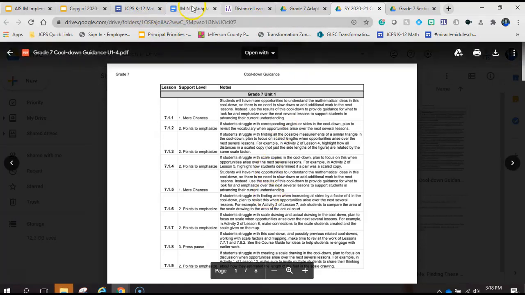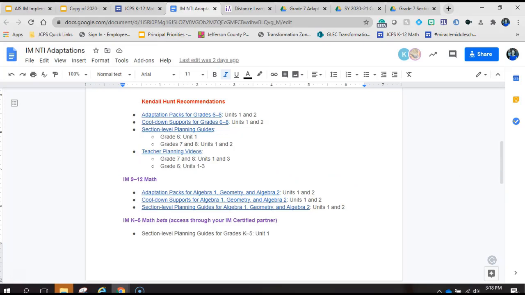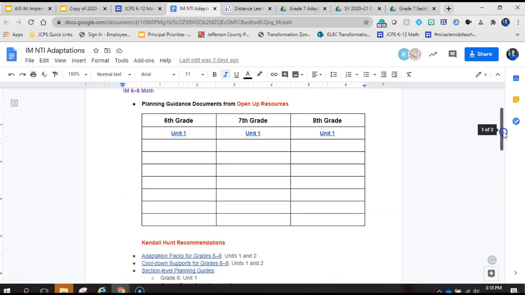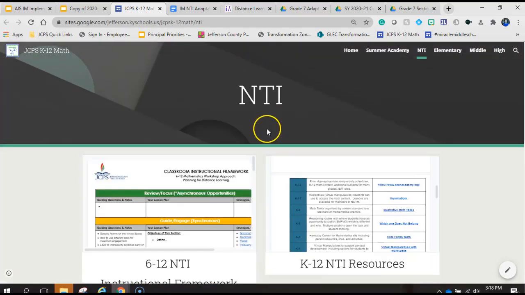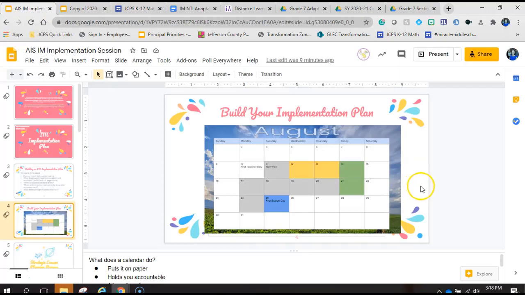All of these adaptations are on the IM adaptations page, which you can find on our JCPS K-12 math page. I hope they're very helpful in creating your IM implementation plan.